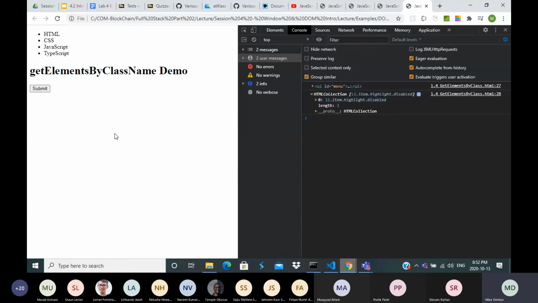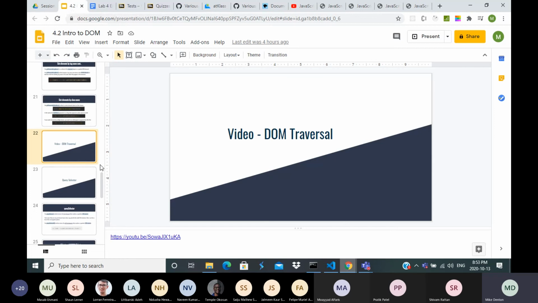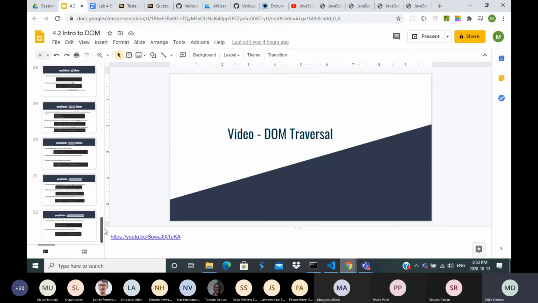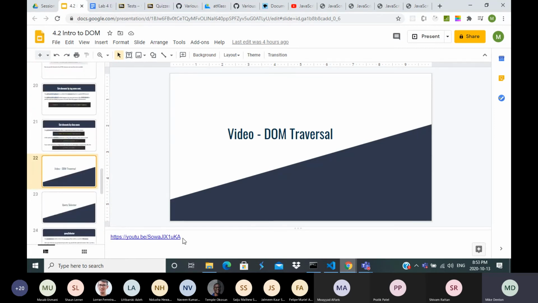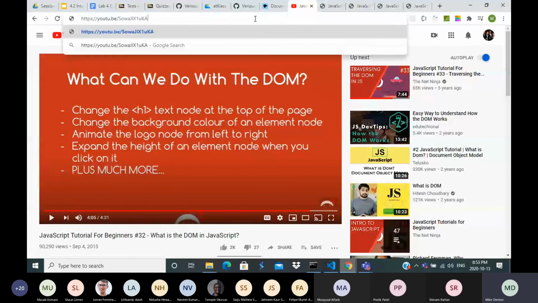So that's a lot to take in, but that is get by class name. So yes, traversing the tree. So let's look at this to break it up. Let's see how far we get here. Right.